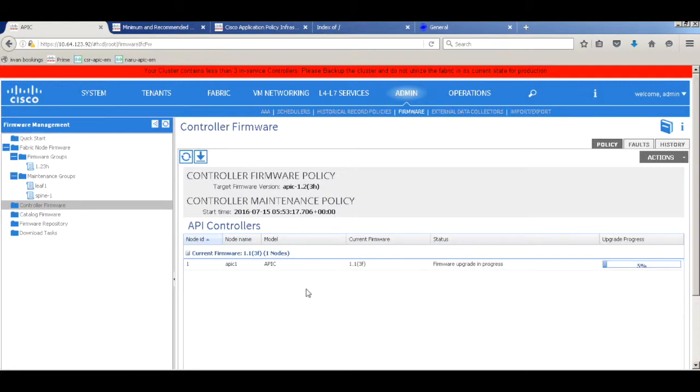So we'll just wait for the controller to get upgraded, and then we will also schedule the upgrade for the switches. Now, since we have defined the maintenance as well as the firmware groups, we'll just wait and apply those maintenance groups once the controller upgrade is complete. So again, I'm going to pause the video for some time until the controller is upgraded. I will lose connectivity to the controller as well.